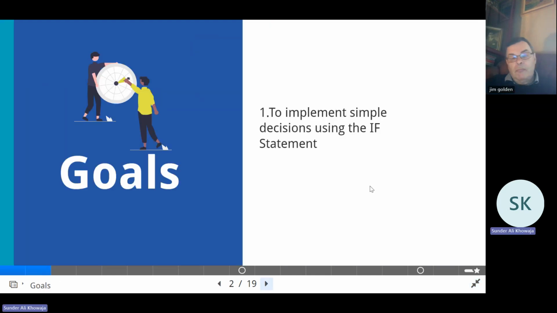So the goal for this particular submodule is to implement simple decisions using the if statement. So we'll only be using the if statement for now. Now, decisions are basically embedded in our everyday lives. We make decisions on a daily basis. If you are running a business, for example, you have to make decisions on a daily basis itself.